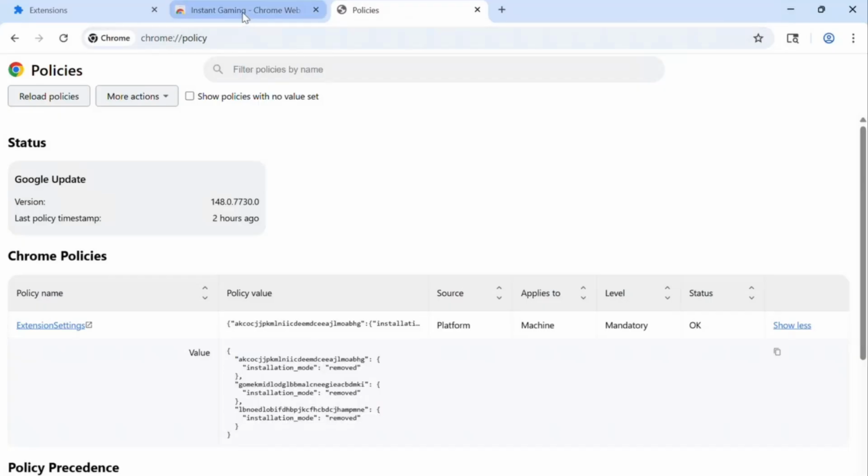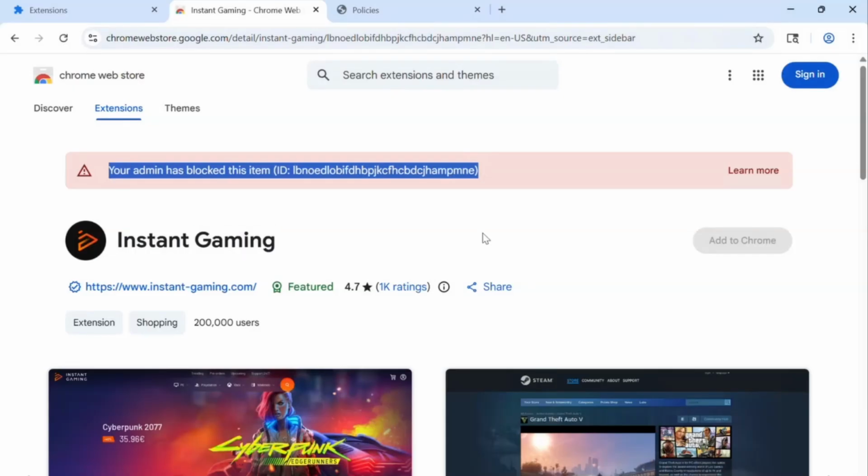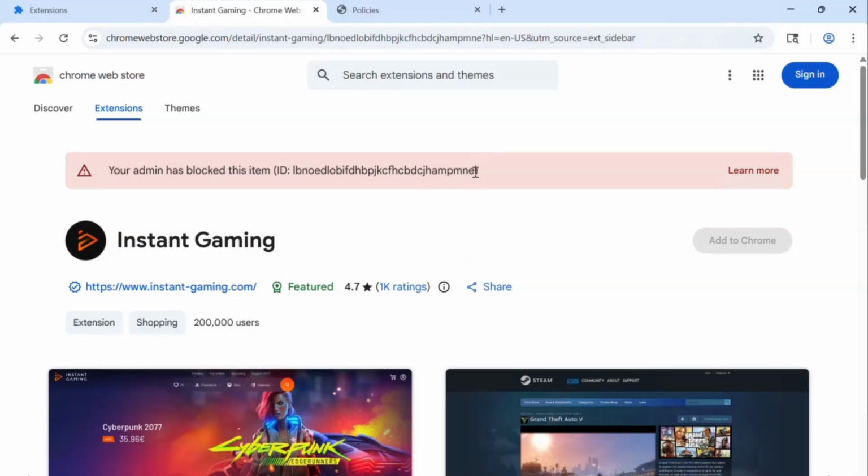And if you go to the extensions, you can see that for instant gaming, this is blocked also. So it is not only going to remove the extension, but it is also going to block the user so that the user will not be able to reinstall this extension after applying this policy. So that's how you can remove multiple Google Chrome extensions using the same policy without rebooting the device.